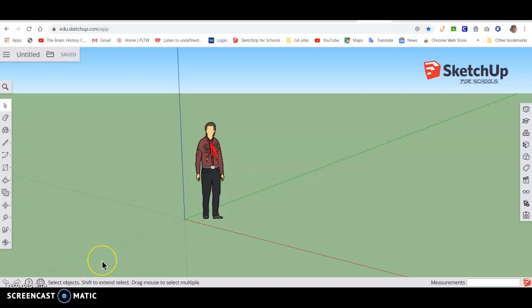I'm going to give you a very quick tutorial on how to get started using your SketchUp EDU. If you would, when you go to the app, you can go through your Google Classroom and click on the link for the SketchUp app. You should have this address right here.